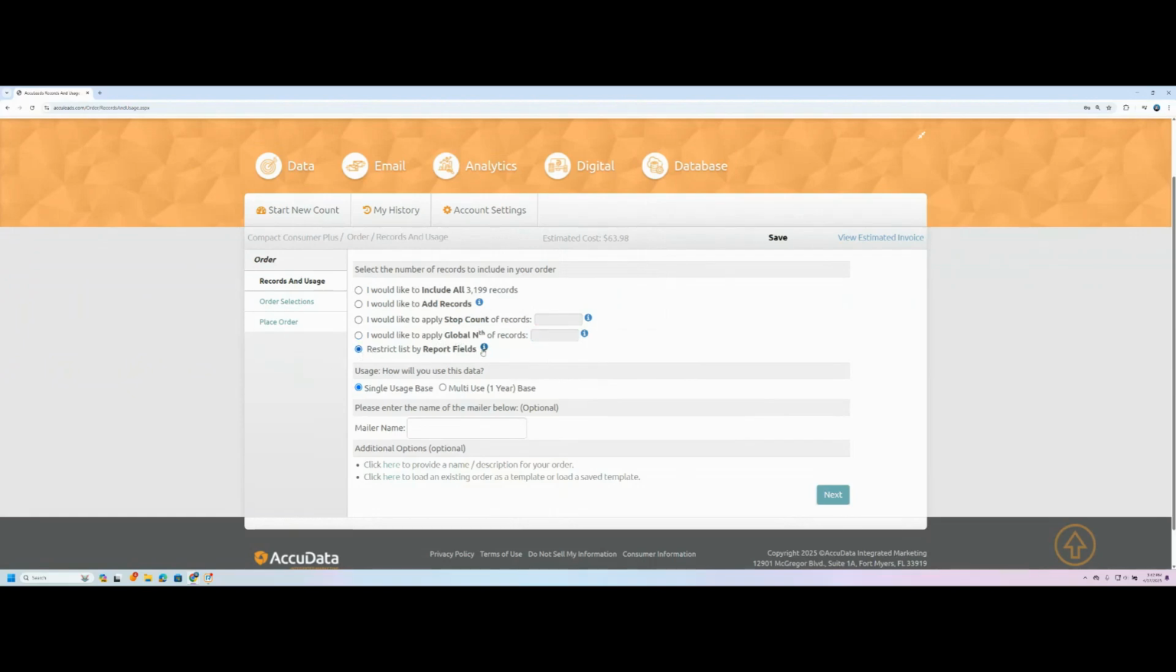And then restrict by report fields, we can click this little I, and this would allow you to restrict your count by the geography or the demographics. You can restrict by age, income, whatever demographics you selected, but I'm just going to keep it to include all. This is where you would decide whether you wanted your list for single usage or multiple up to 1 year usage, and then you can include your mailer name if you'd like. Then select next.